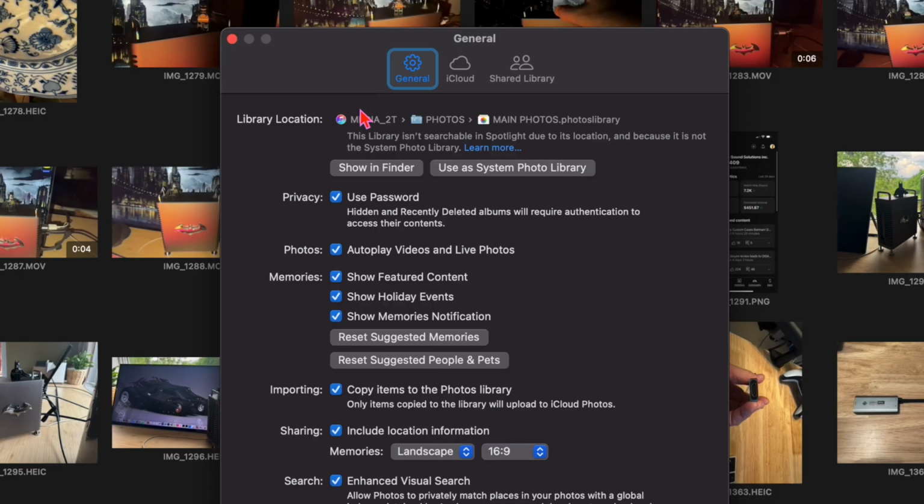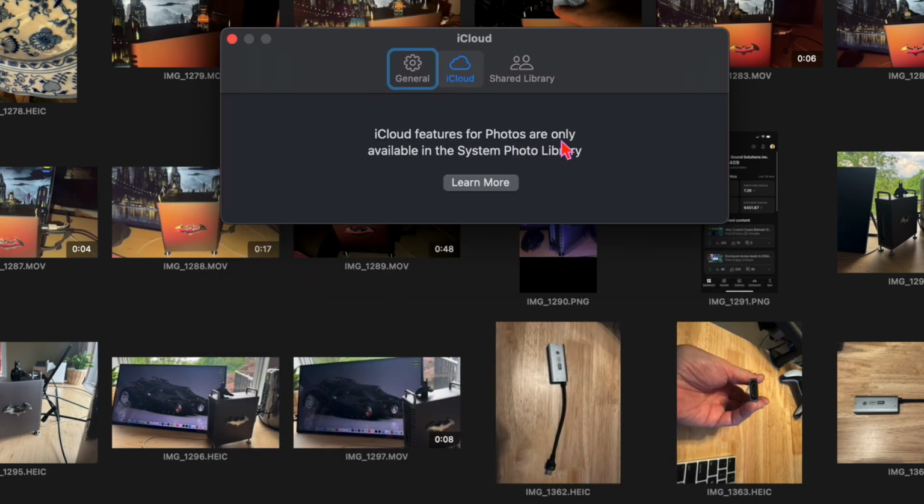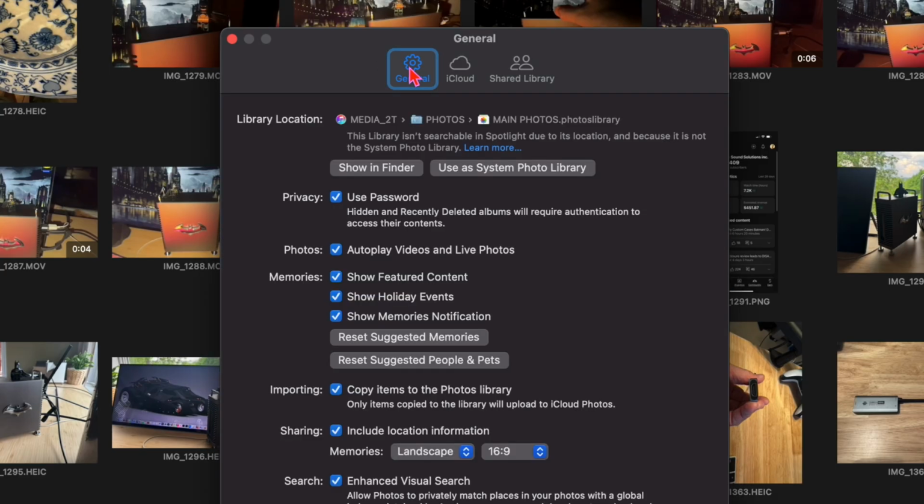So just to show you, this is my main photos library, and Use as System Photo Library is not grayed out because it's not the system photo library, and iCloud features are not available for the non-system photo library. And the other thing to note is Spotlight is not available to use with this photo library either. You can search within the Photos app to find a photo, but you can't use Spotlight on a non-system photo library.